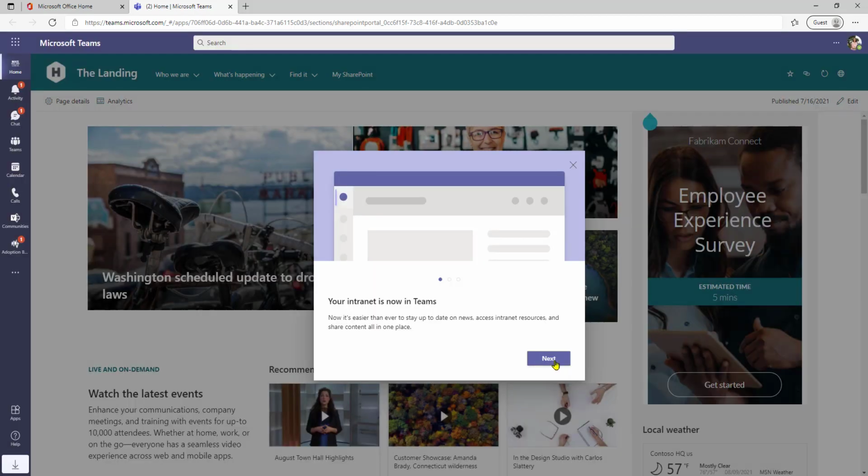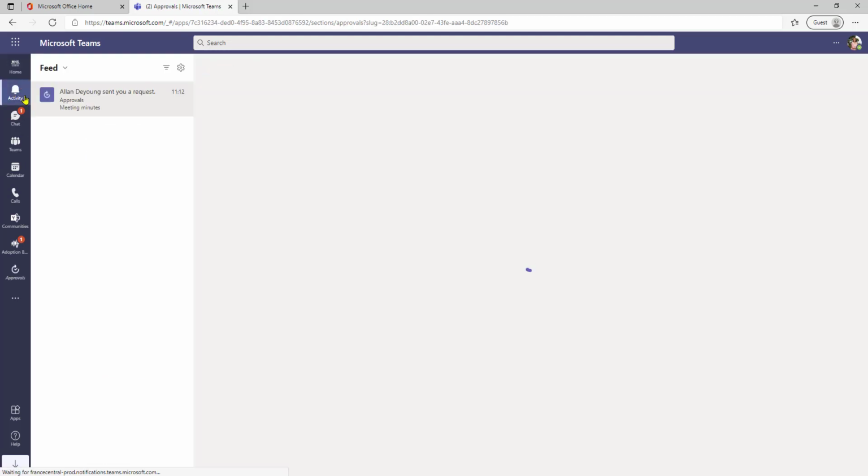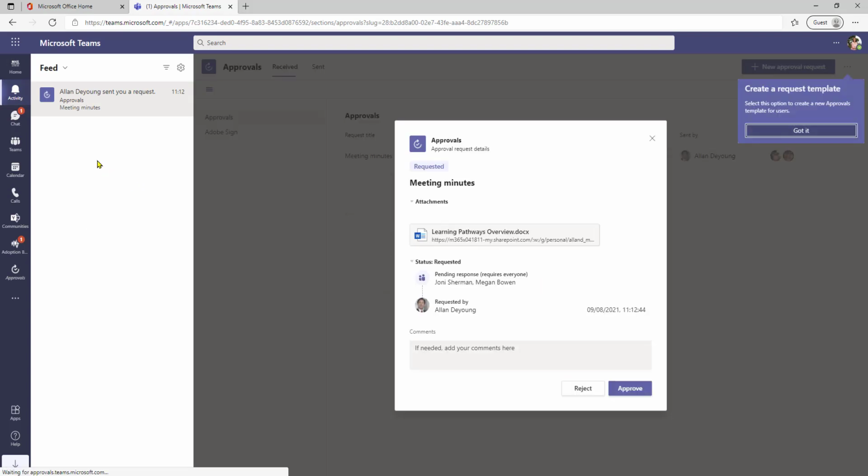So let's just go into that, and she's getting a welcome message to the intranet, which is now pinned in her Teams as well. This is something that we'll be looking at in the future. But as I access the activity feed, you can see that there's already been a request received to approve this document from Alan. So I didn't have to install any app or search for the app at all.